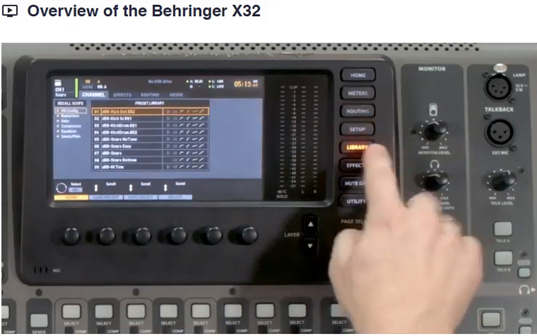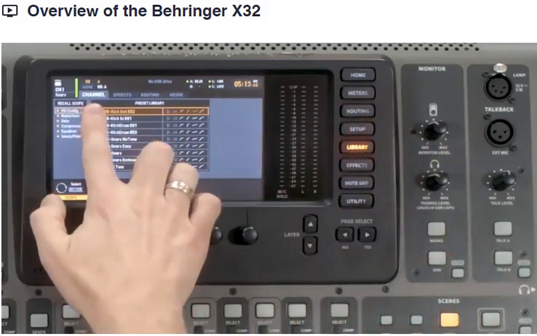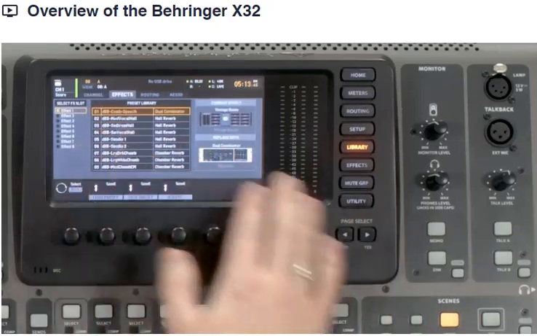Moving down farther, we have our library. So this is where we have channel and effects library, and I actually sell two different things for the channels, some presets that you can load onto your X32 and just pull up my channel preset for instance, a kick drum or a bass guitar.